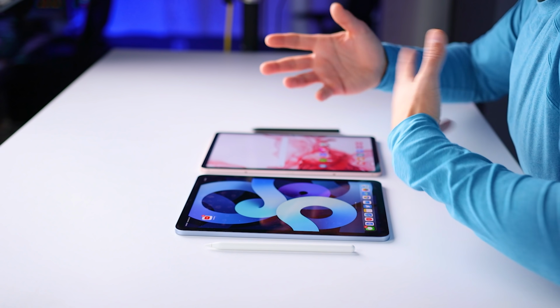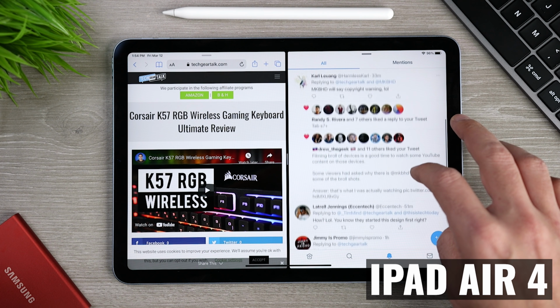So let's move on and start with multitasking. Apple introduced some new multitasking capabilities with iPadOS 15, and the iPad Air 4 can take advantage of all of them. You can, of course, have two apps open side by side.